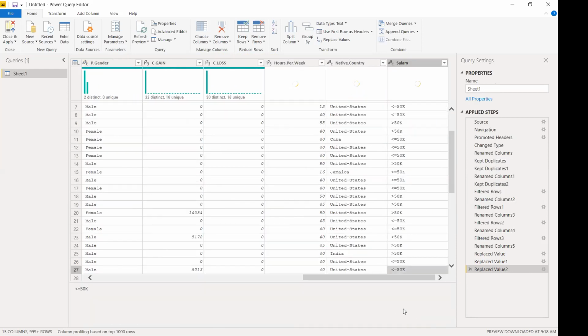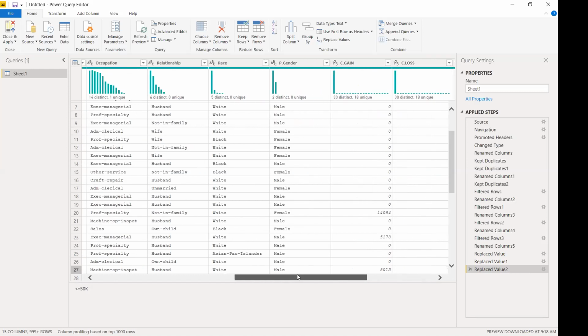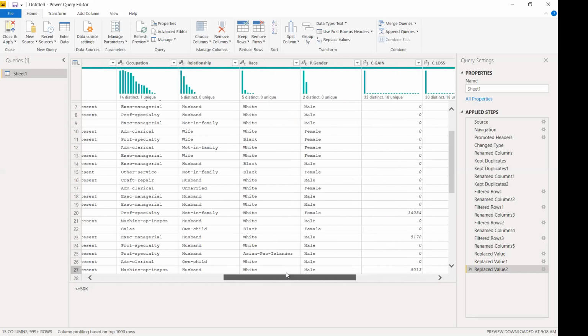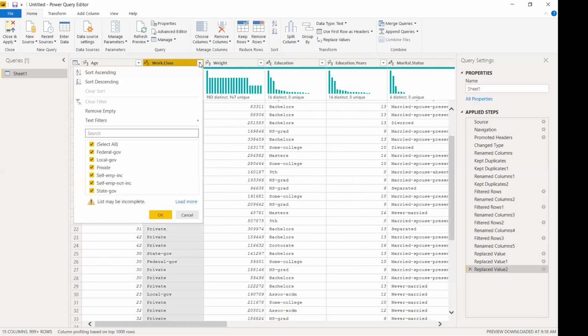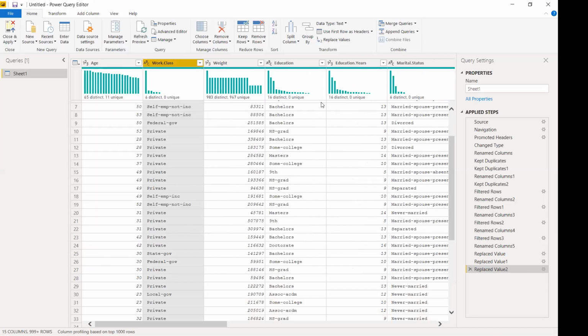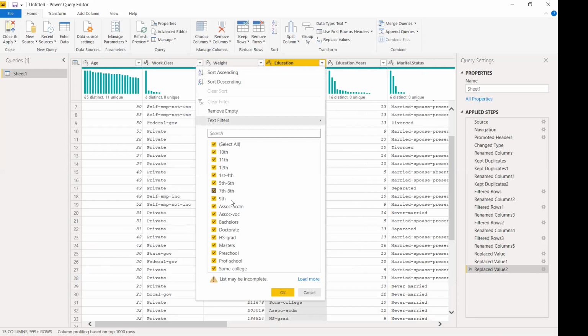Similarly, I can try to do something else. This seems pretty okay for this position. Maybe I can do something related to this work class: federal government, local government, self-employed, state government, without pay. That seems fine. We don't need to invest in that too much. Education levels might be too many: first to fourth, fifth to sixth, seventh to eighth, and ninth, and 10th, 11th, and 12th. I think that is too much.